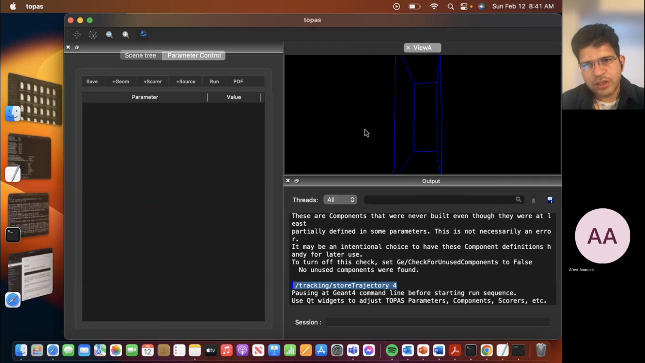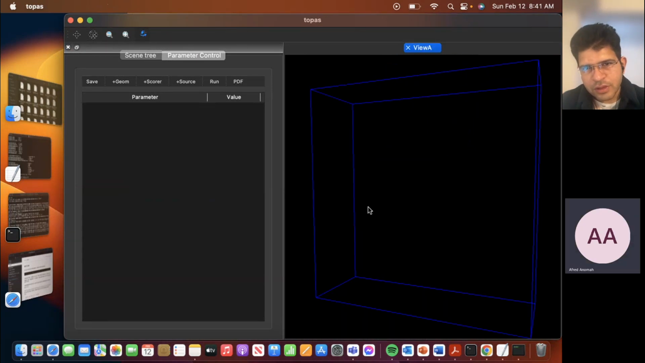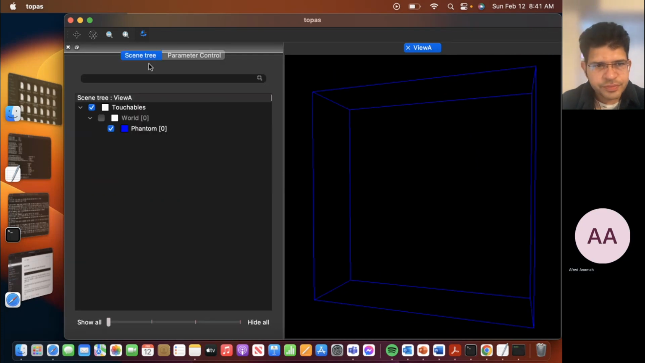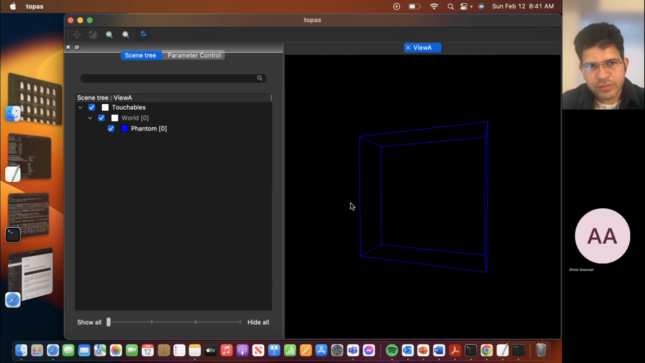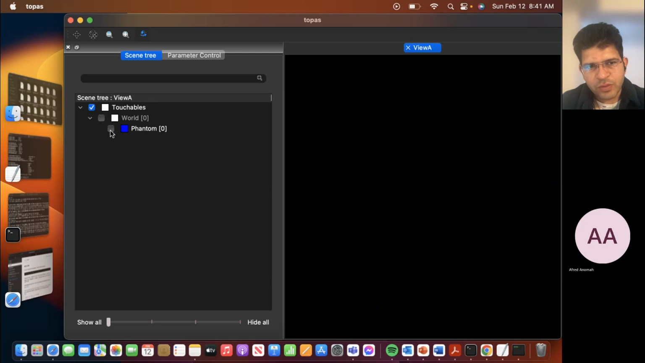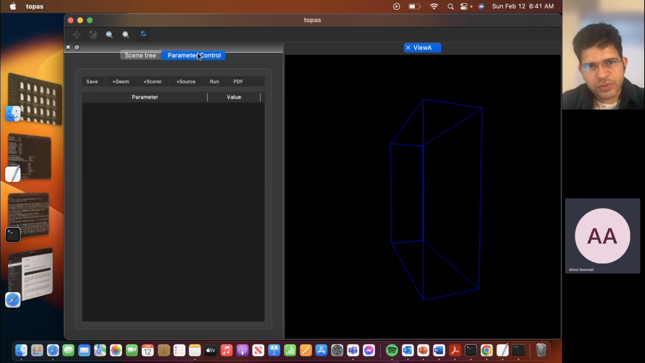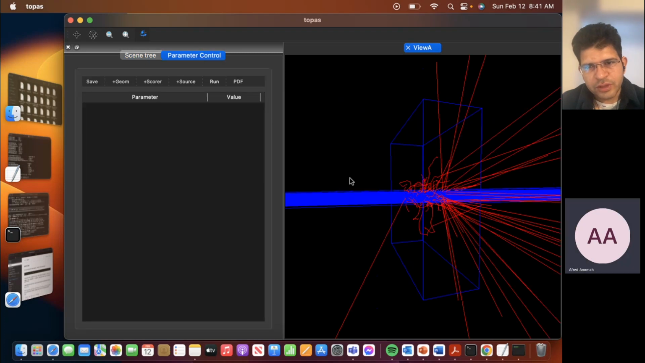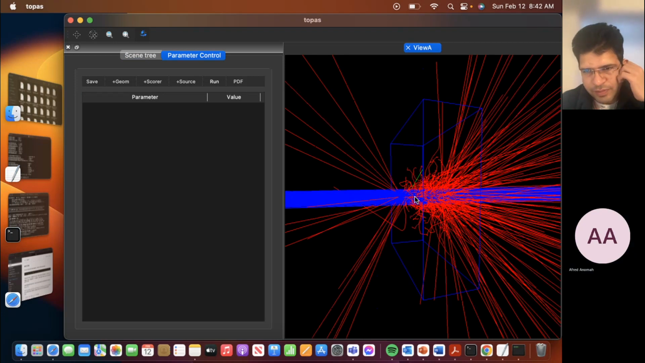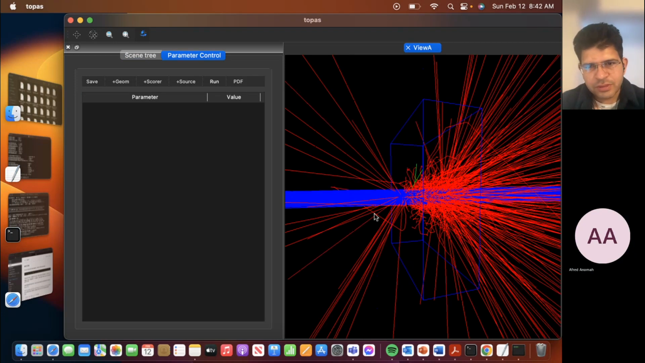You see, it's the world box. This is probably the water phantom, or not sure. Yeah, they have made the world invisible, so what we are looking at is the water phantom. And if we run it, you see the proton beam is crossing from the center of the water box.